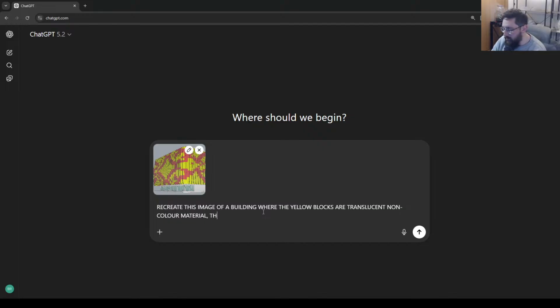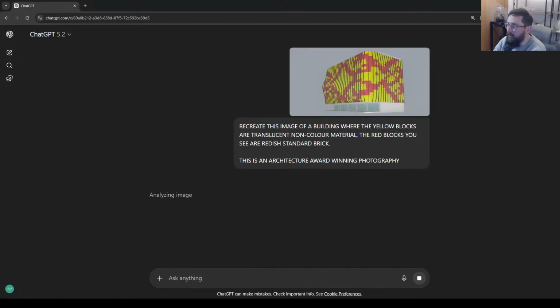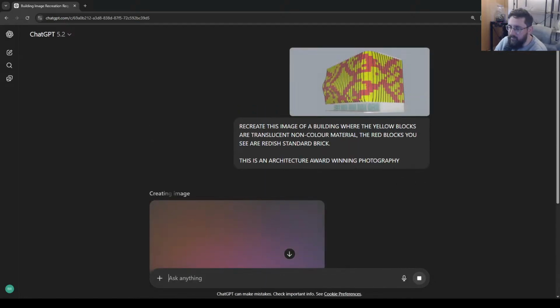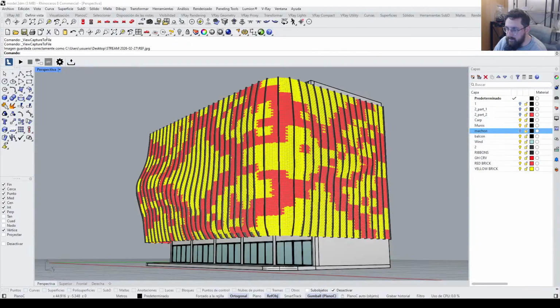That's yellow. The red blocks you see are reddish standard brick. This is an architecture award-winning photography. Yeah, let's see. If it doesn't work with this, I'll have to render and then give that image as the prompt, with the prompt. In the meantime, I am going to share the script with you guys, actually.